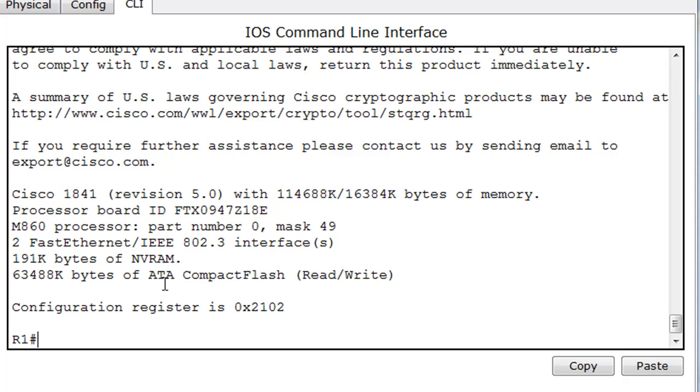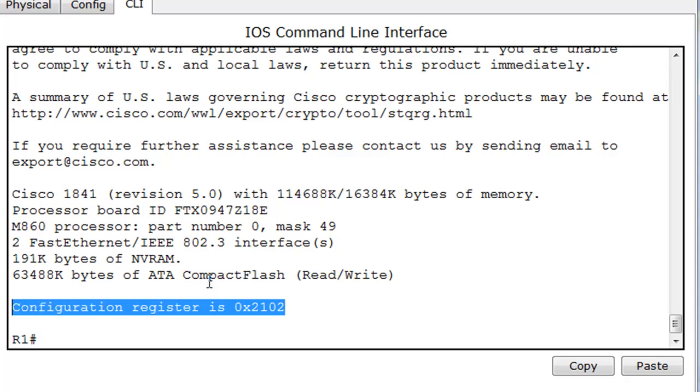You can see a little bit about the processor, the Ethernet ports, how much NVRAM is in the router, how big the flash memory is, and also, this is important, the configuration register, which equals 2102. Now the configuration register tells the router that when it boots up, it needs to pull the configuration from the startup config file in NVRAM.